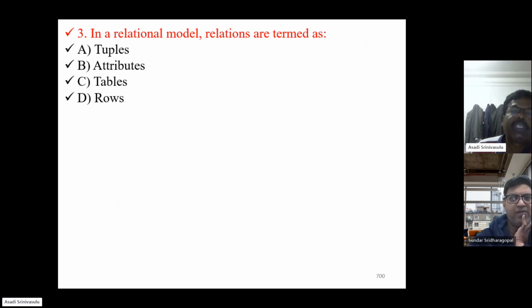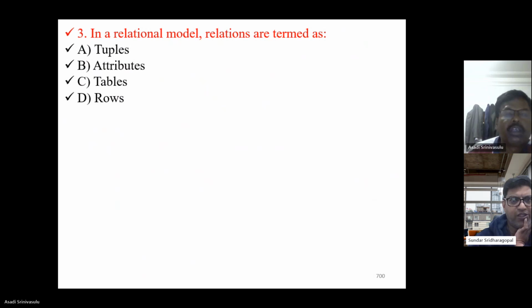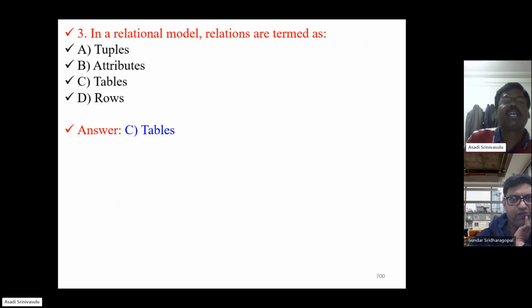Then, in a relational model, relations are termed as tuples, attributes, tables, or rows. What is meant by relations? Relations are tables. Tuples mean rows, also called instances or records. A table is a collection of rows and columns; in the same way, a relation is a collection of attributes.